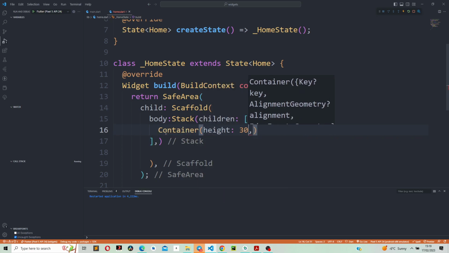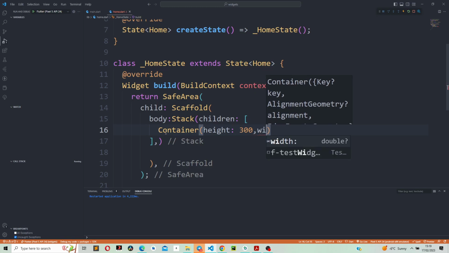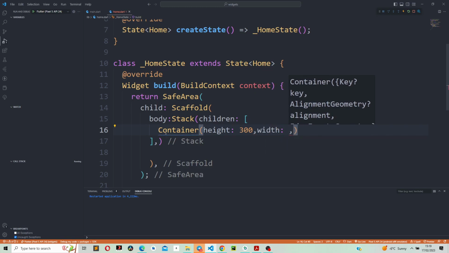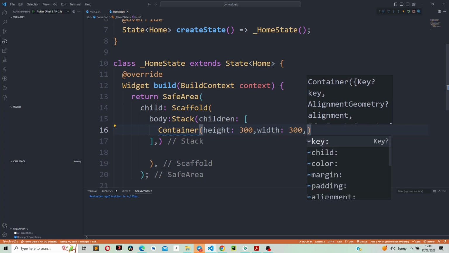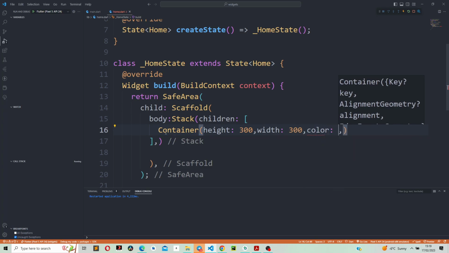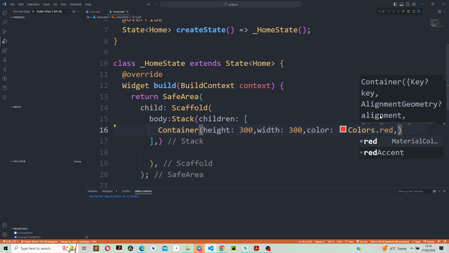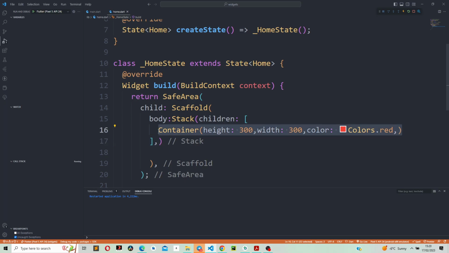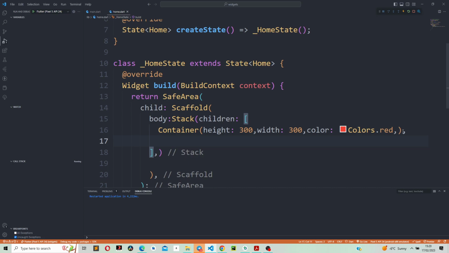Let's give it a height of 300 and a width of 300. And then let's give it a color. Let's give it a color of red. And then let's copy this container widget, and then let's paste it below. Let's just have a width of 200 and a height of 200. Let's give it a color of blue.